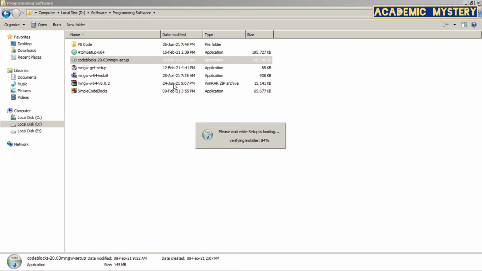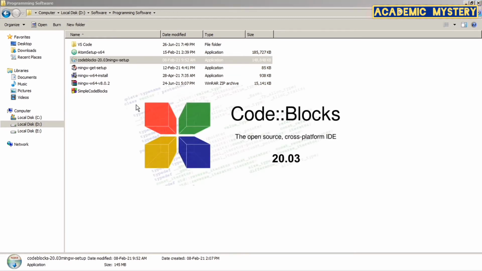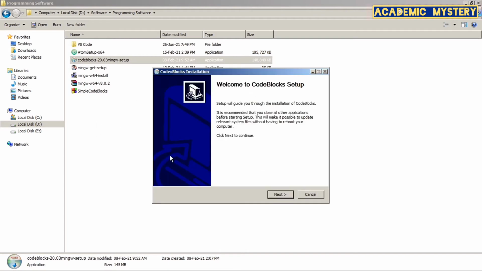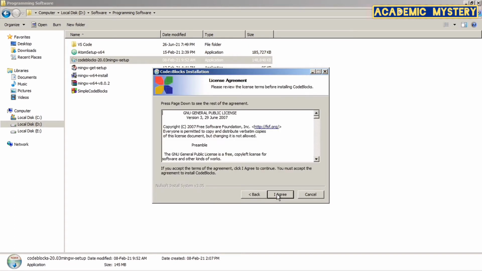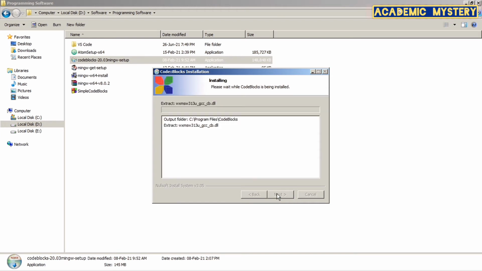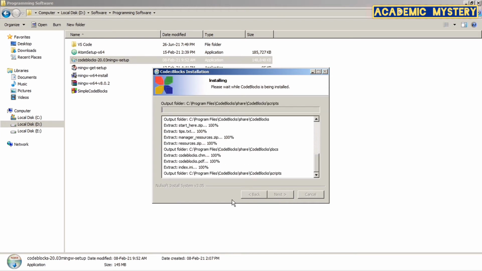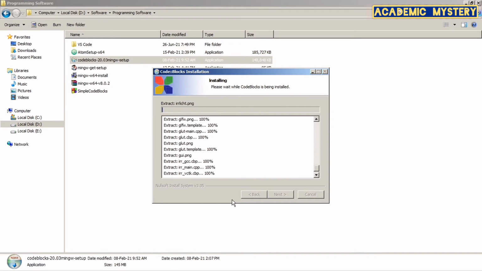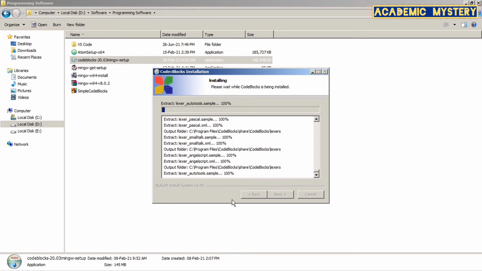is going to open, and this is the installing process. So click on next, then I agree, then next, then install, and this file is going to be installed. Please wait until this file is installed. This file may take a long time, so please wait.